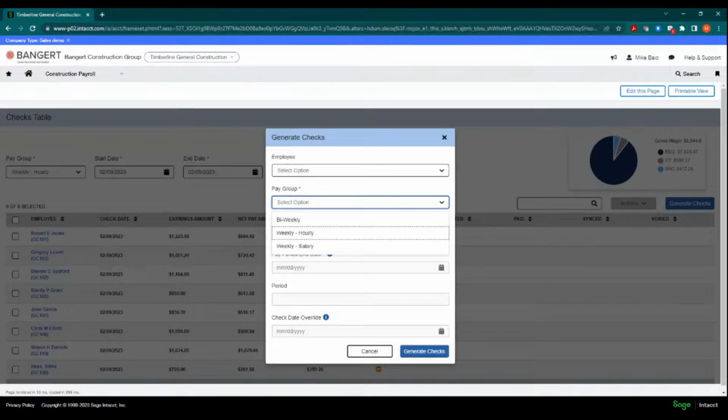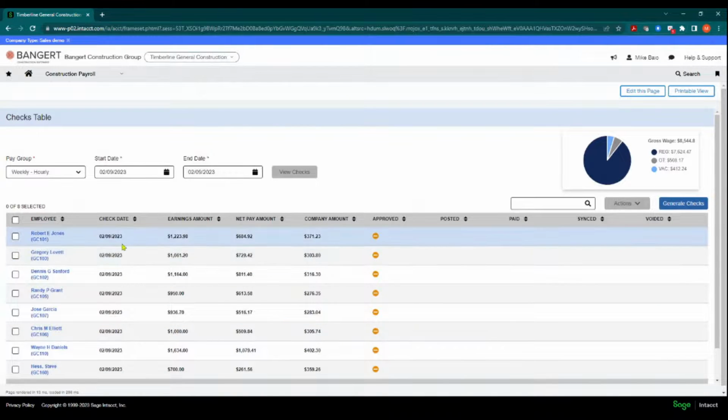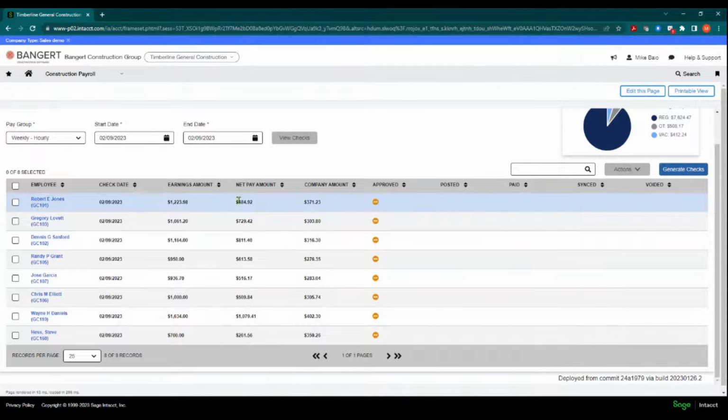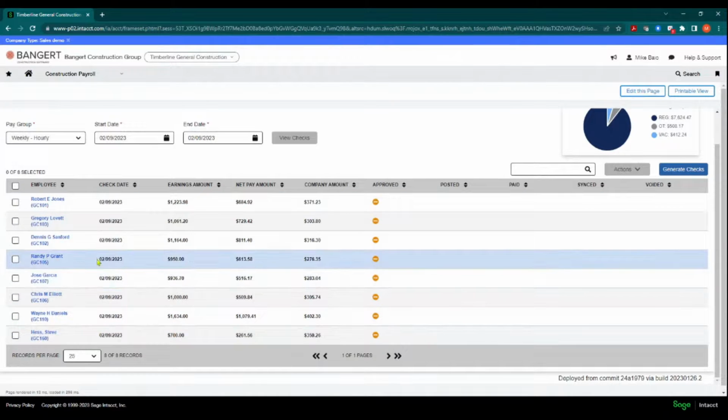Now, the ones we were in weekly salary, so none of them got generated, but I just wanted to make sure you see this is where you can say, yeah, bring in all those salary employees without having to enter time for them. So now you can see here you have your employees, no errors, which is good. There's the net pay, the earnings amount. And at this point, you can go and review that information.